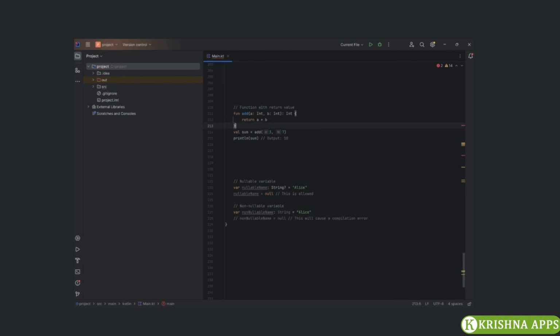Here is the function call. We have val sum add 3 and 7. It calls the add function with the arguments 3 and 7. The function calculates 3 plus 7 and returns 10, which is then stored in the variable sum. Okay, and then it prints the value.